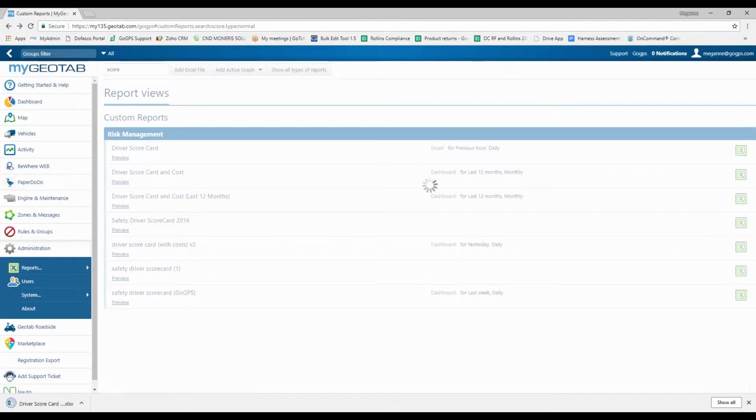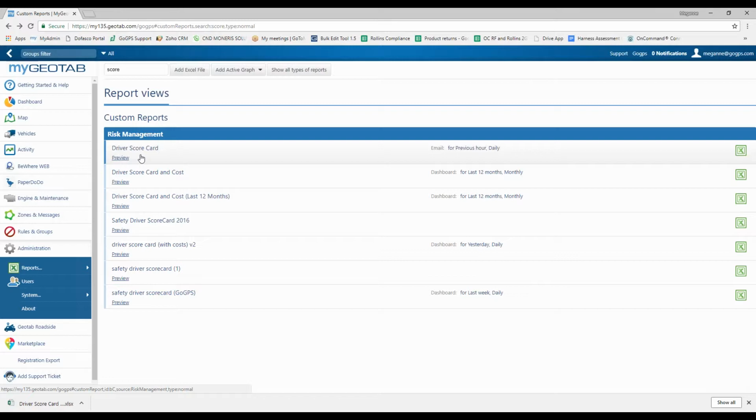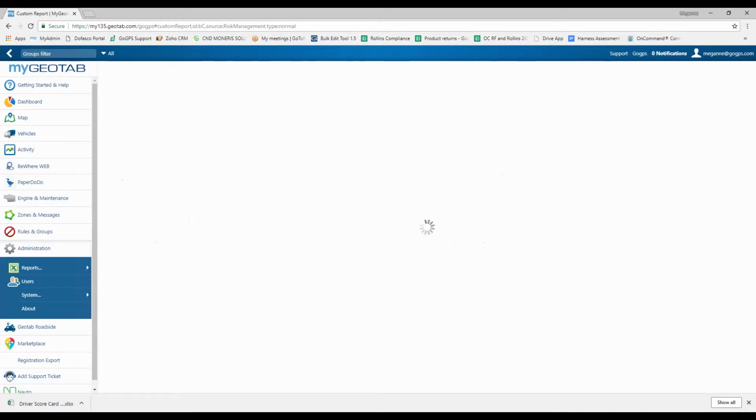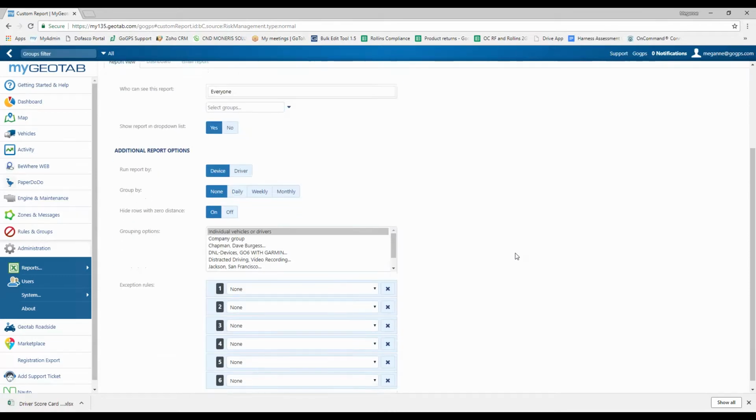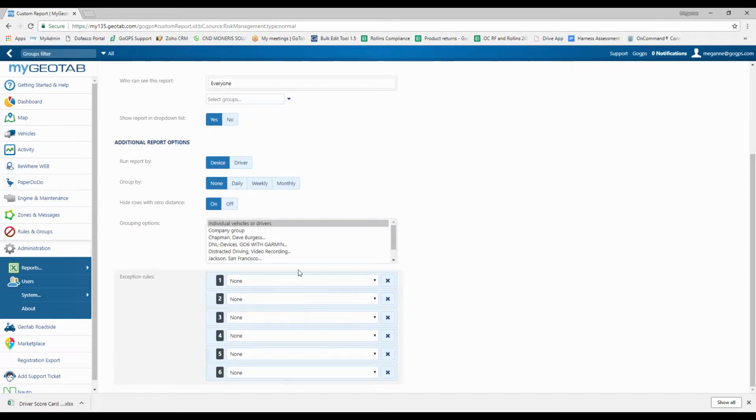If I export it, so I'm just going to go back here to the list. Now, if we wanted to set this up to either be able to open up manually or have it on your dashboard or have it emailed, you would click on the name of the report and it opens it up and asks you who can see this report, shown in the drop-down list. So again, anytime we see that little pie chart with the word view, this specific report is located in the activity under risk management, but you can have it set up however you would like, and again, based off of whichever rules that you need.